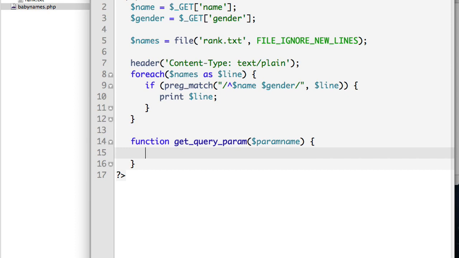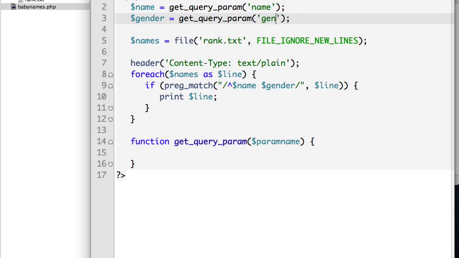Get query parameter. So we can call this function here instead of get. We can say get query param name, and same thing for gender. Do all the variables that are passed.